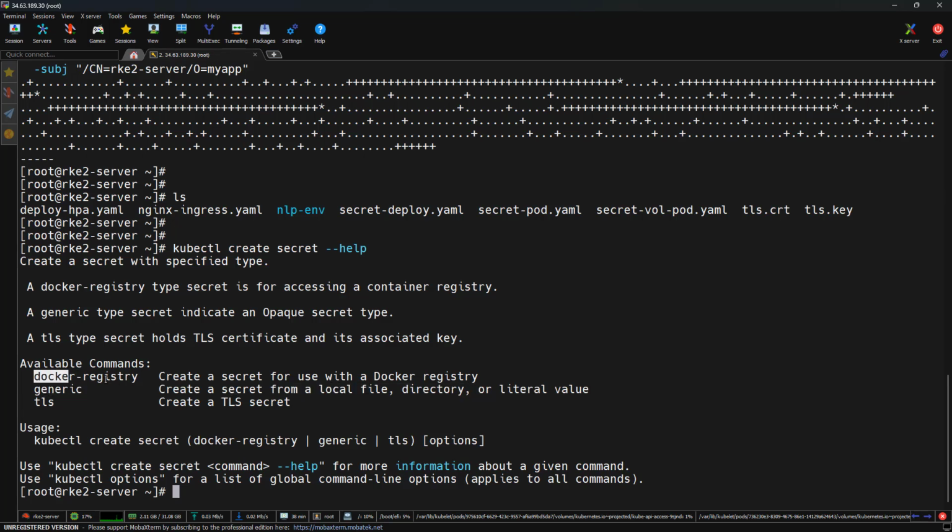And we have two other options: Docker registry and TLS. Docker registry is used for storing Docker registry credentials. If we want to pull some images via some code or some manifest file, we can use it over there. Another is TLS, which we are going to use in this particular demo, which will be used to store the TLS certificates.